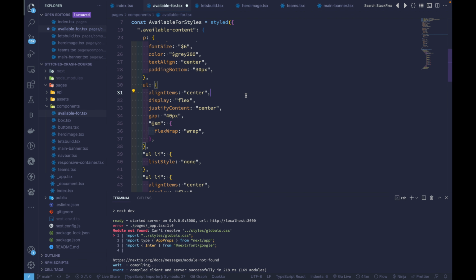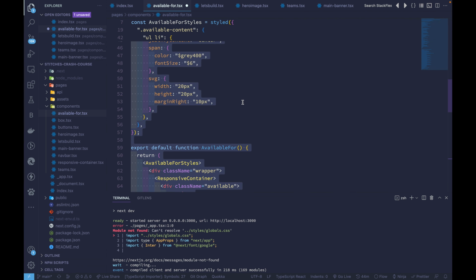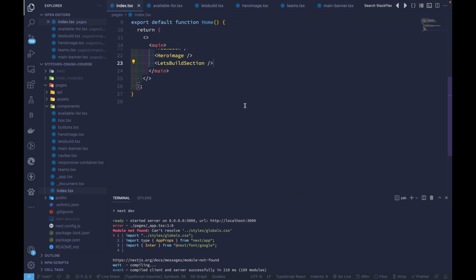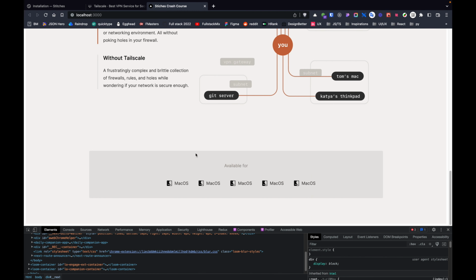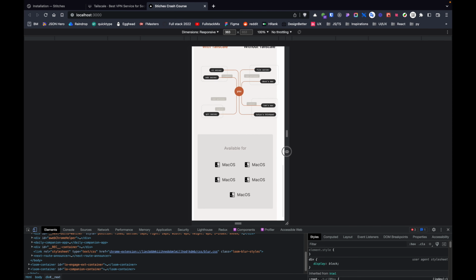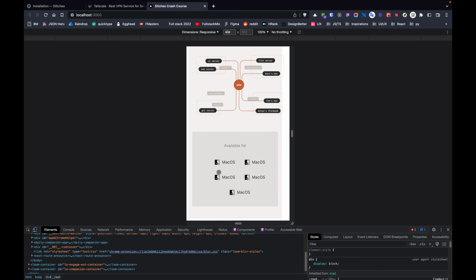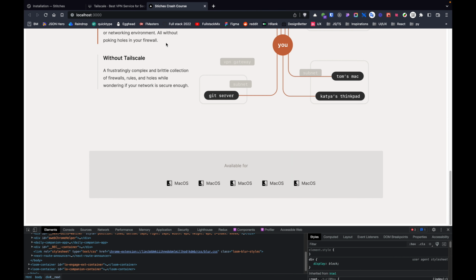So with that in place, let's go ahead and import our AvailableFor inside of our index file, and I'll go ahead and save it. And inside of here, let's also add AvailableFor. So with that in place, if we hit save and take a look here, we have the AvailableFor with the same background and some icons. If we squeeze this up, it's still decent, but we can further add some breakpoint values and fix these gaps, but it looks fine till now.